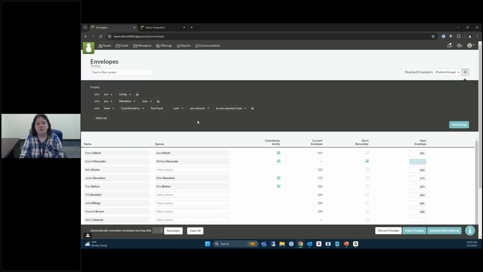So if I wanted to use this trait to show just people who have contributed during 2023, then that filters the view here to just 96 people. So then I can use these filters to determine exactly who needs to be renumbered. And then with this particular filter in effect, on the bottom here, we do have a renumbering utility.